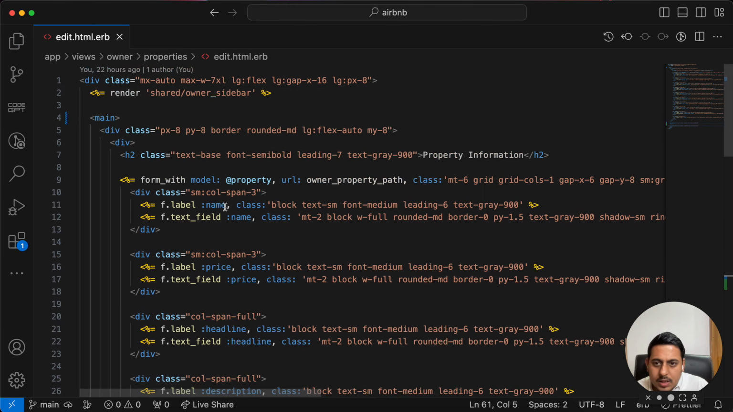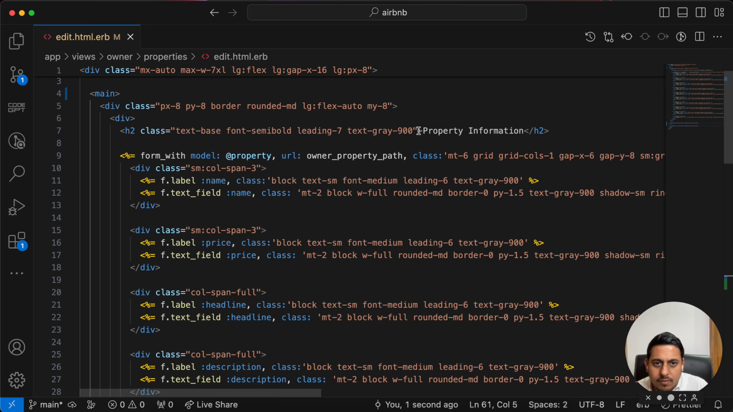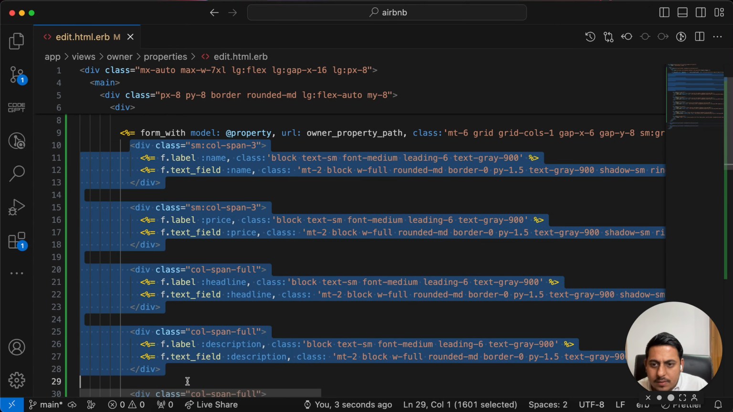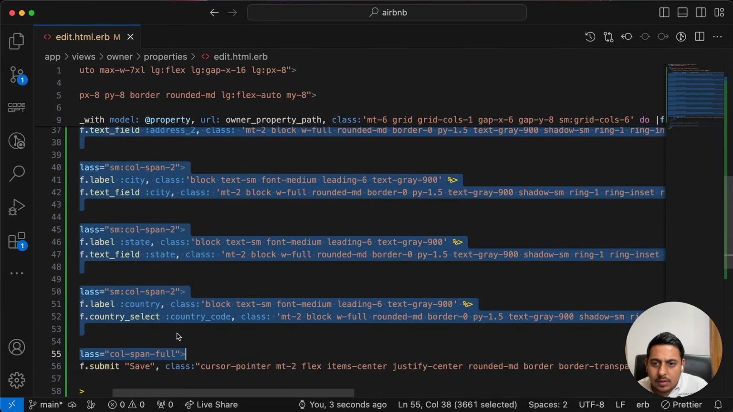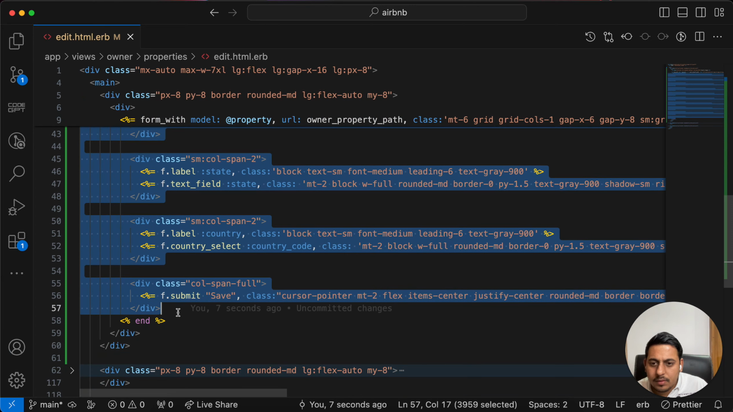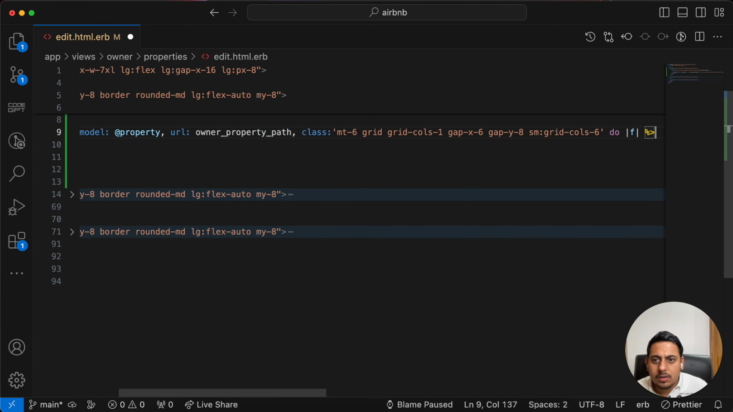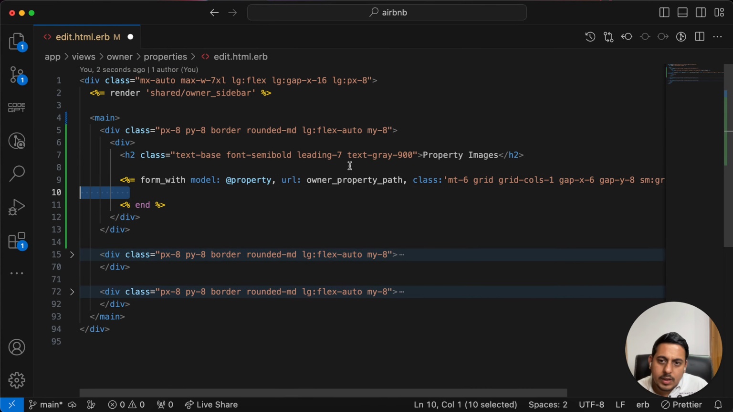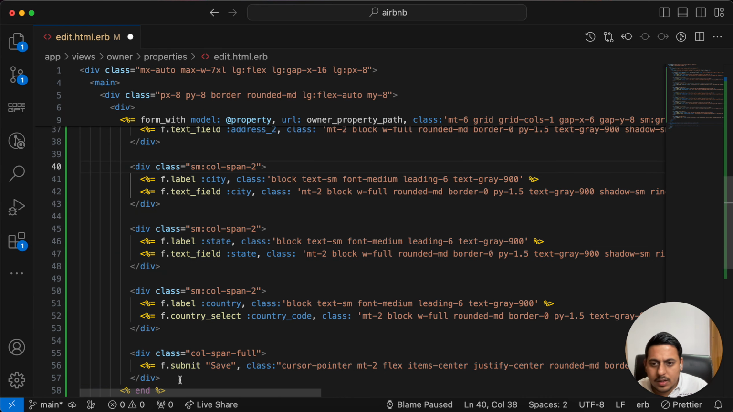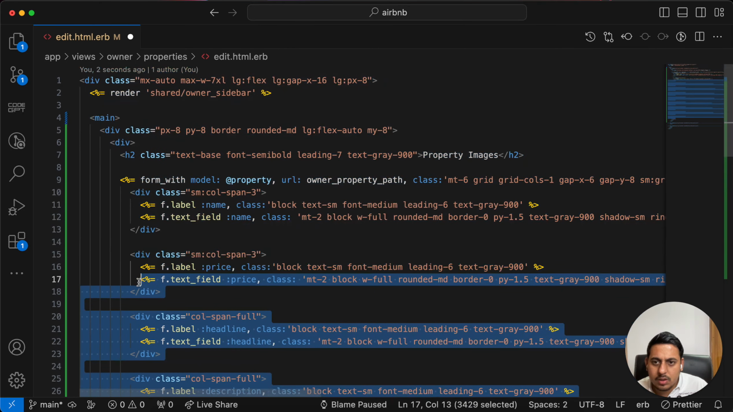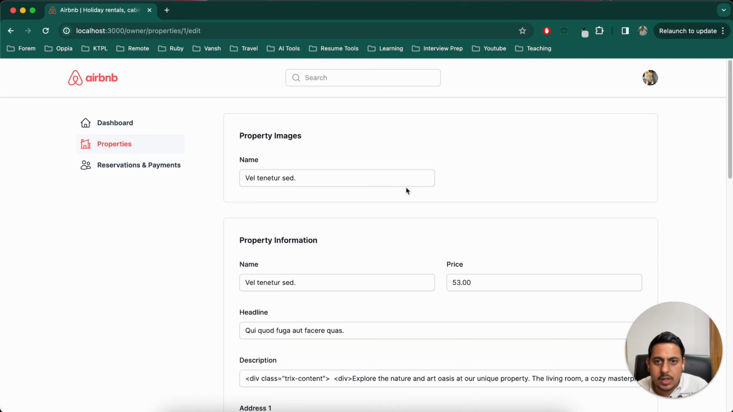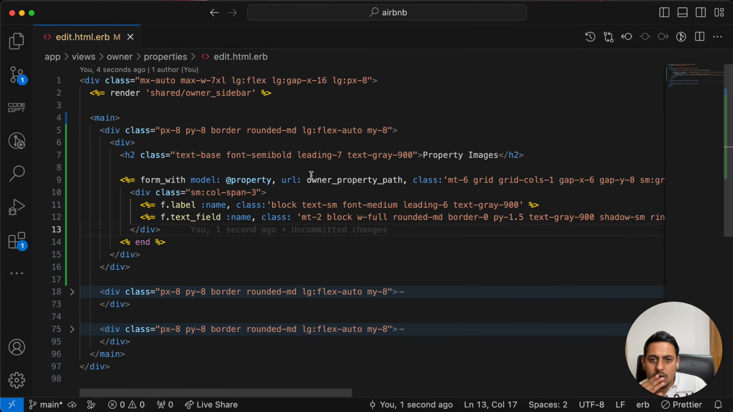So I'm copying this. I'll have to get rid of property images, get rid of almost all the things, not all, just to see the UI. Okay, it is working. So now first we will have to show all the images, right?